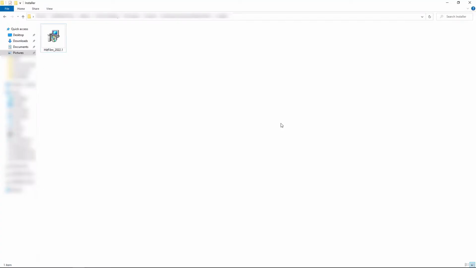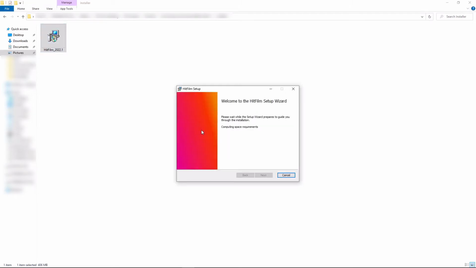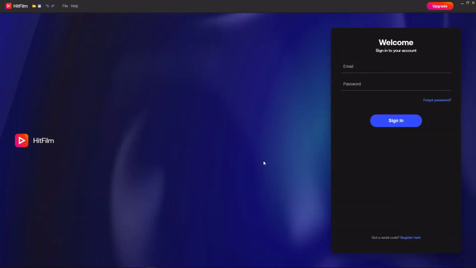Once you've downloaded the installer, you just need to double click on it and then follow any instructions it tells you on the screen. And then once you load up HitFilm, you will be greeted with a sign-in page where you just need to sign in with your FX Home account that you just created or had before, and then you will have HitFilm free on your machine.